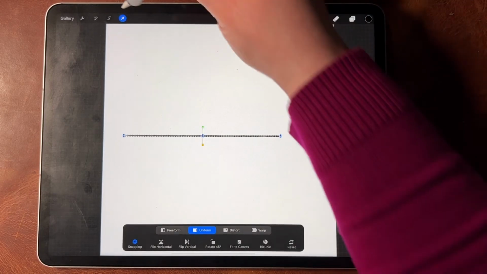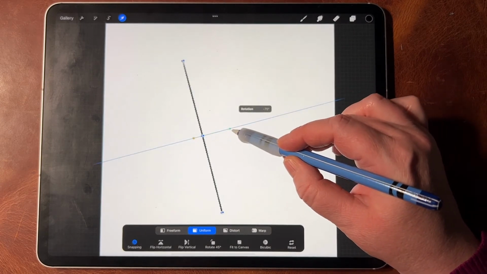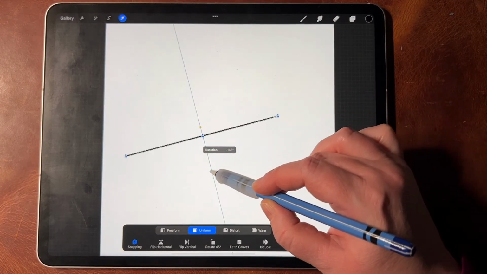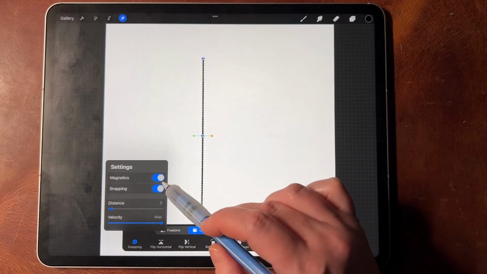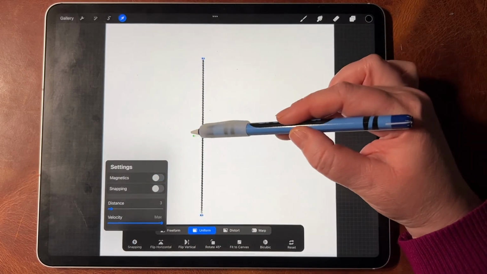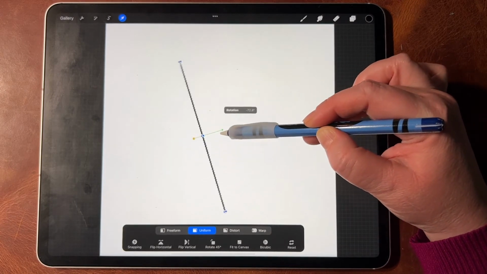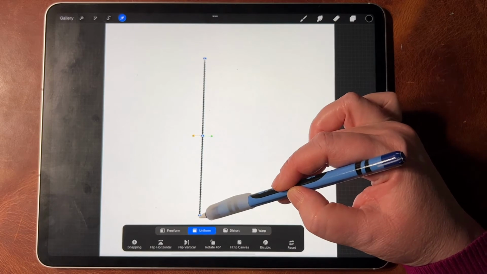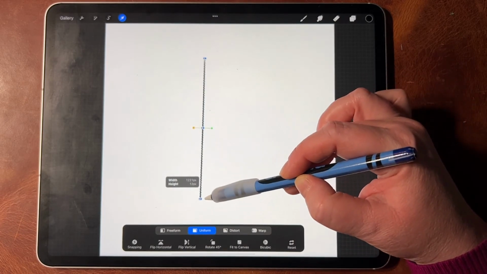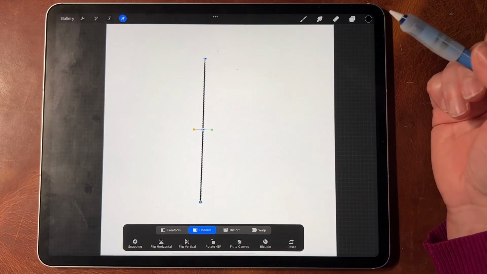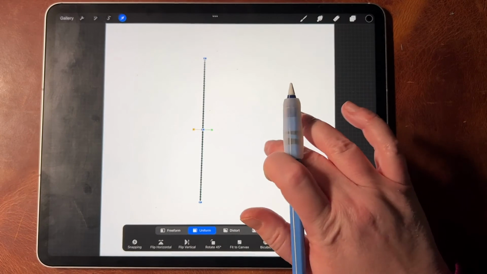What I can do is go to my arrow button here, and then I can move the line using this green node. I can rotate the line however I'd like. I have it on snapping right now, so it's doing those perfect angles, but if I turned off snapping, you can see I can turn it around any way that I want. And then I can also change the length of that line with the blue nodes. Okay. So that's how you use quick line to make a straight line.